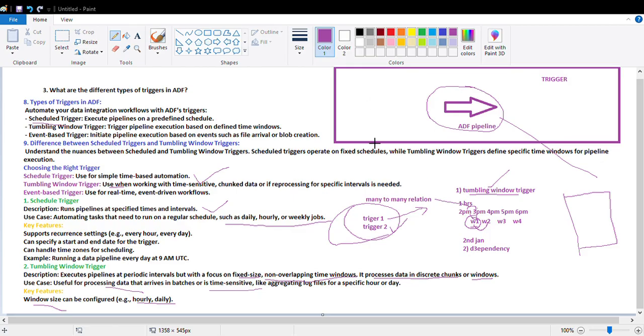Now come to here. Again, trigger A is the dependency of trigger B. And if you see over here, the offset was 0 there, but here they kept it as -1.